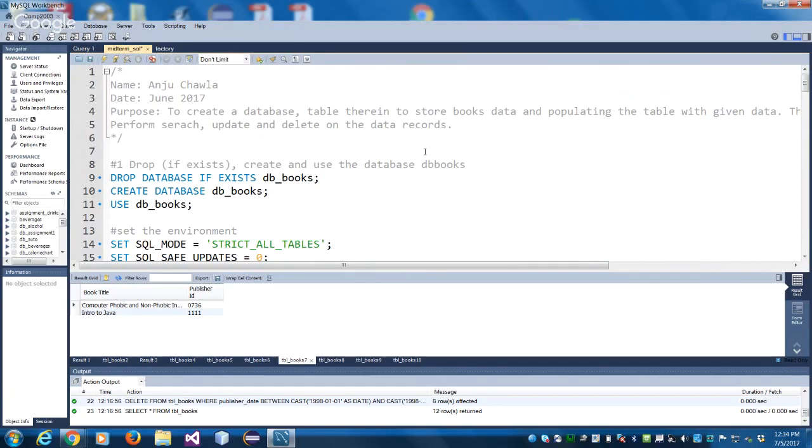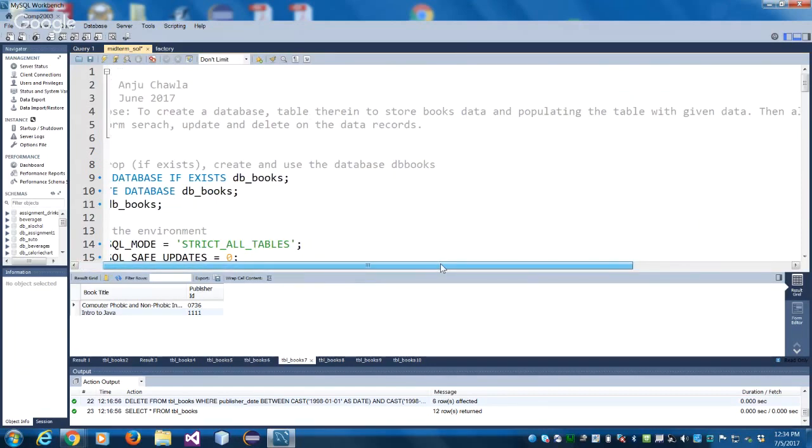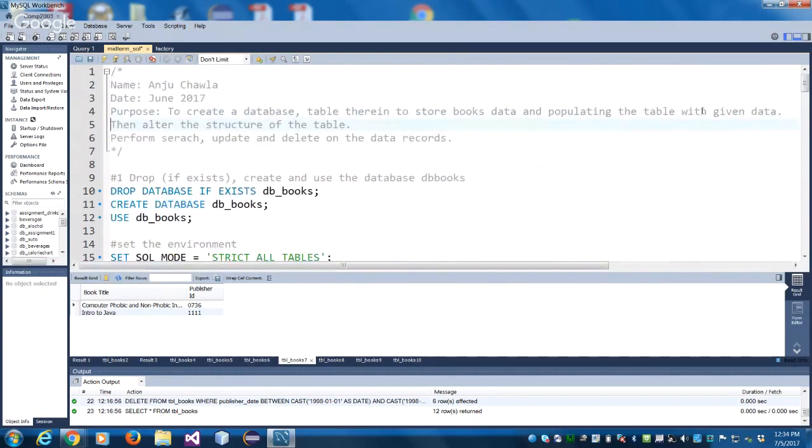And comments, how big is it? A purpose is to create a database and a table to store data, and then you have to perform search, updates, and delete on the data. Whatever I've asked you, all you have to do is just put it in black and white. That's all you have to do. Again, purpose was missing or half done or incorrect at so many places.